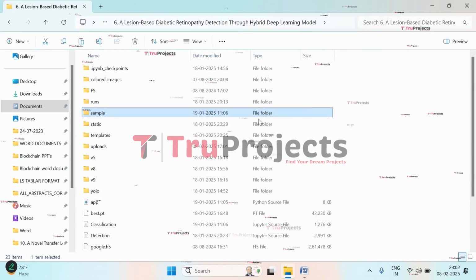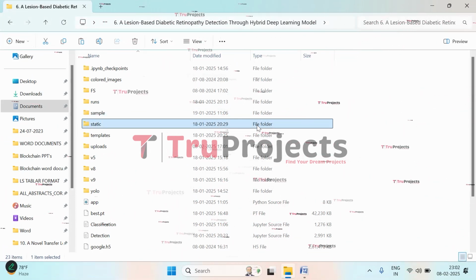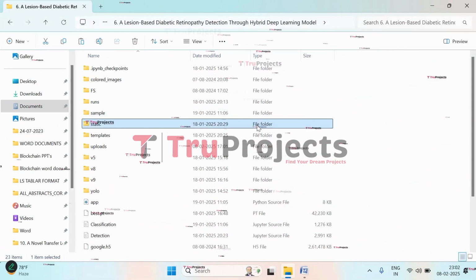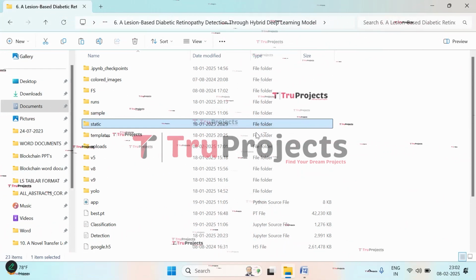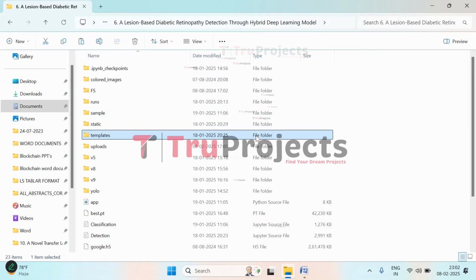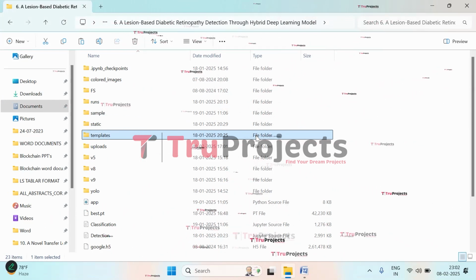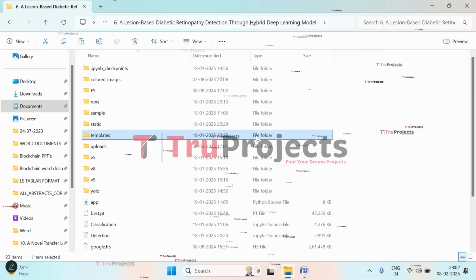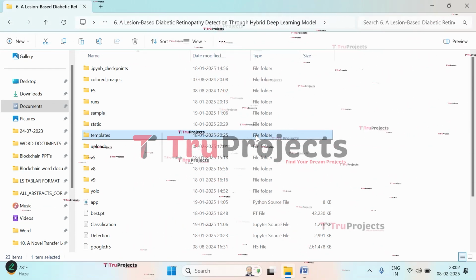Coming to the static folder, in this folder we have files related to CSS, JavaScript, and Bootstrap files, which are important for the visual appeal. And coming to the templates folder, this folder contains all the HTML pages used in this project. It typically includes files like index.html, about.html, etc., which represent different pages of the website.